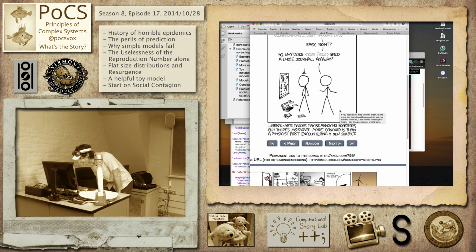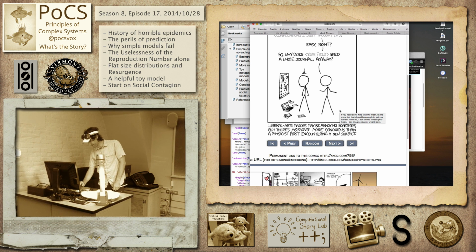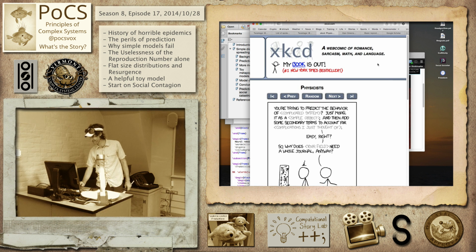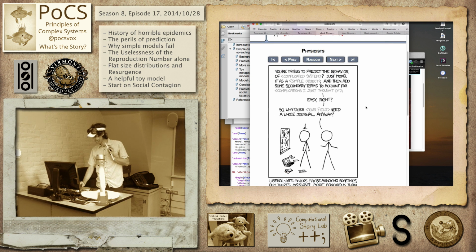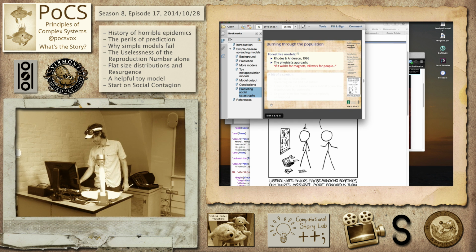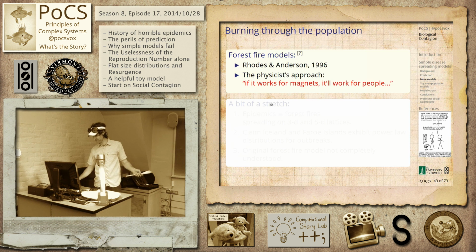If you need some help with the math, let me know, but that should be enough to get you started. No, I don't need to read your thesis. I can imagine roughly what it says. Okay, so this is more true than funny.